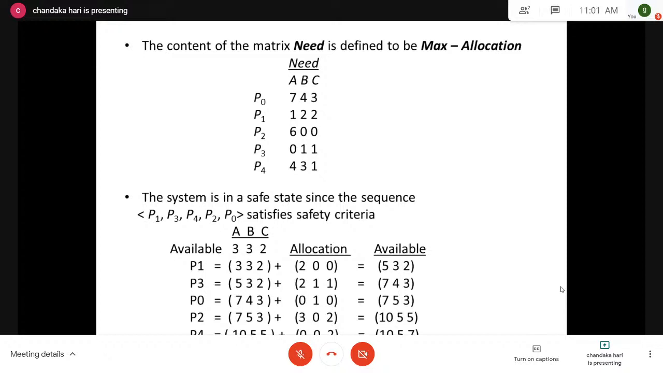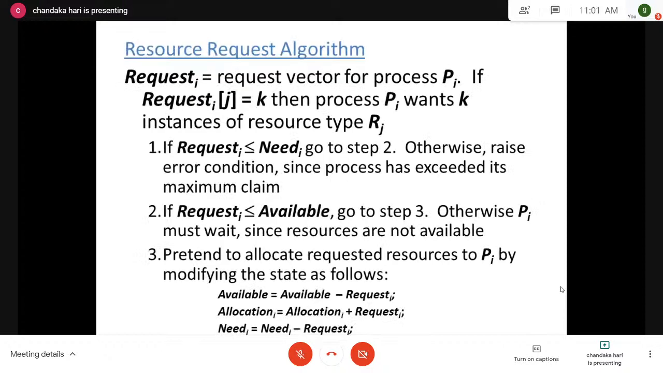In case you allocate the resources in this manner, the system will never enter into the deadlock state. So this is called a safe sequence. Note that the safe sequence may not be unique; there may be any number of safe sequences. If you can properly define a safe sequence, the system is in a safe state. Otherwise, the system is not in a safe state. That is what has been written in this algorithm.